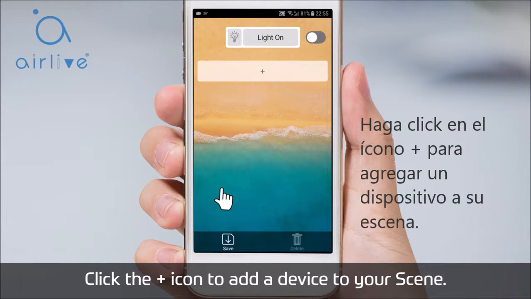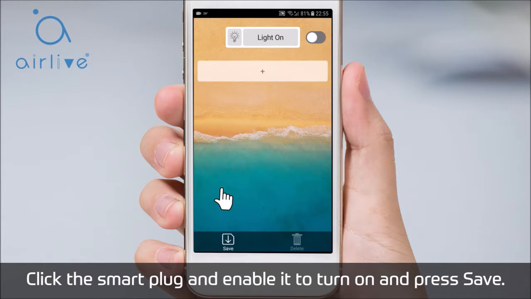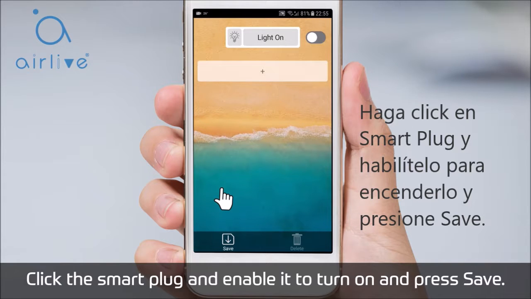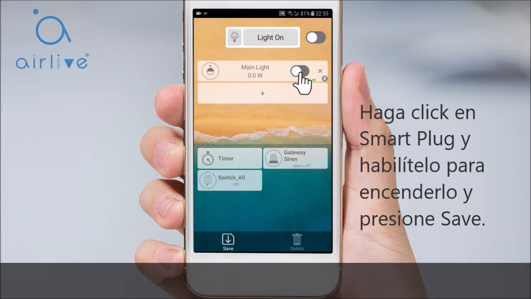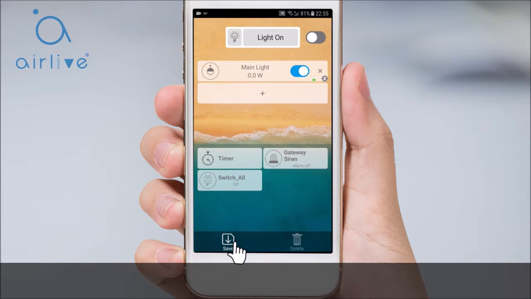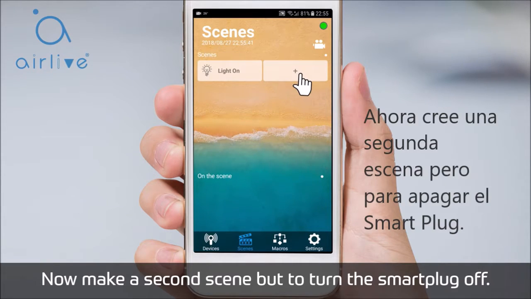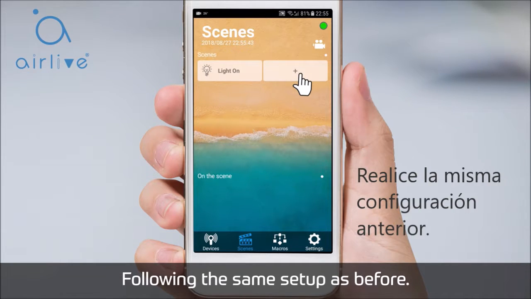Click the plus icon to add a device to your scene. Click the smart plug and enable it to turn on and press Save. Now make a second scene, but to turn the smart plug off. Following the same setup as before.